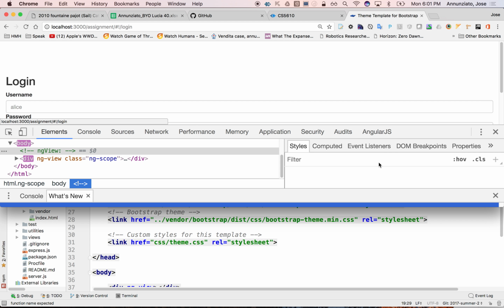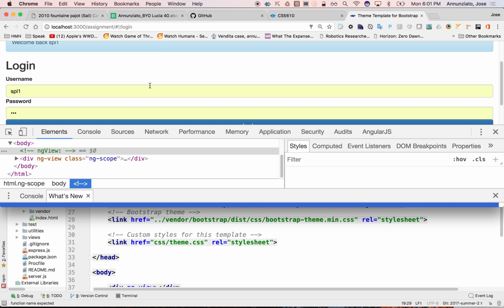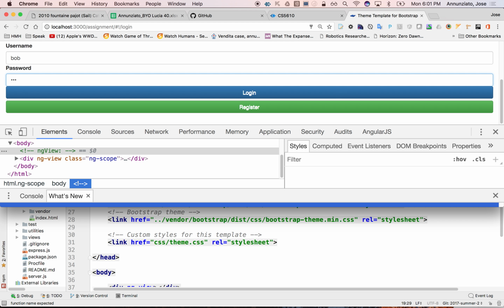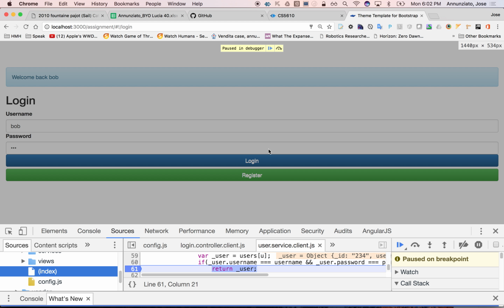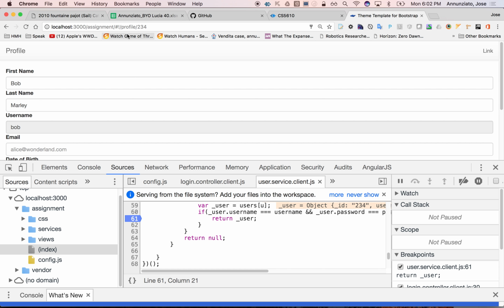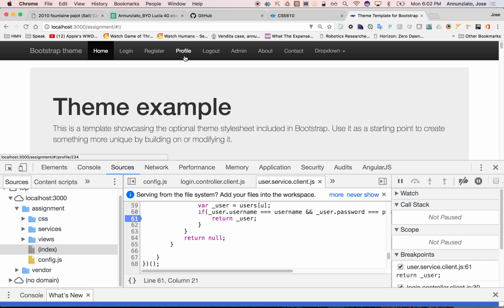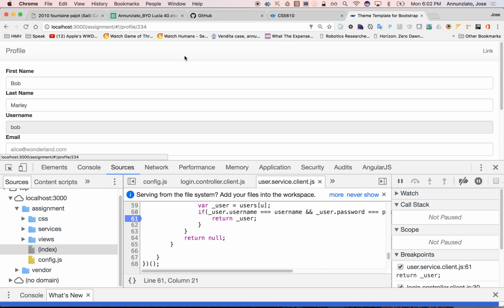All right, so let's try again. Let's log in as Bob. All right, and now let's try navigating back to our home page. Now in my home page, notice that if I hover over the profile, it's saying profile 234, right? If I click on it, it navigates me to the correct profile. Right? That's good. So that's working.